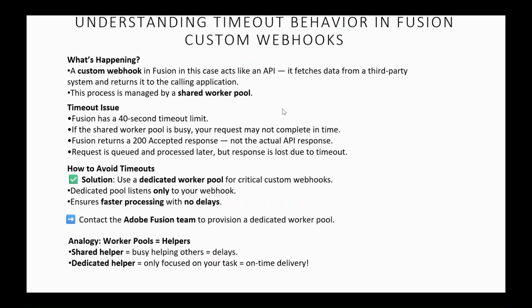Now, how does this actually happen? This is done using a shared worker pool. When you call the custom webhook, or let's say API, the shared worker pool is responsible for performing all the background activities. It fetches the response and sends it back to the calling application. But here's the catch: if that shared worker pool is already busy doing other background tasks, your request might get delayed for sure.